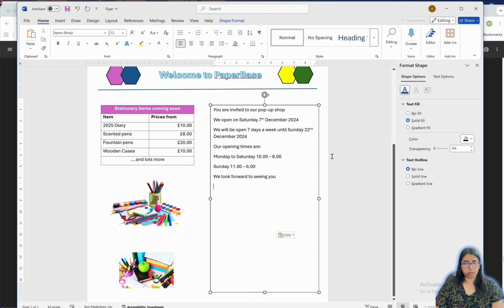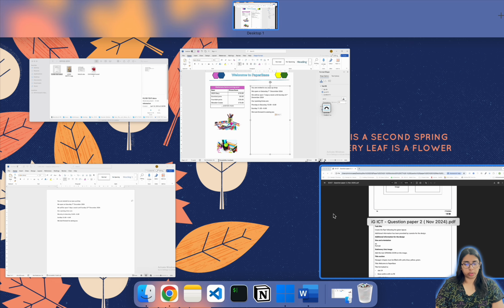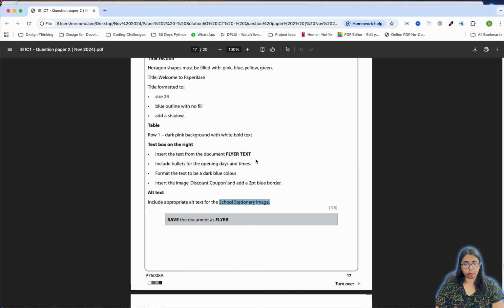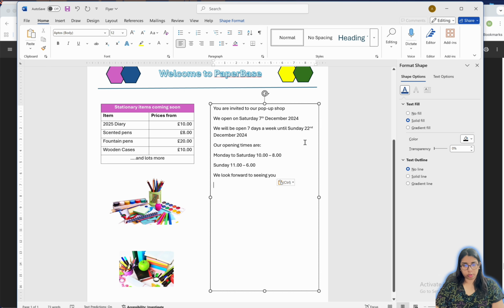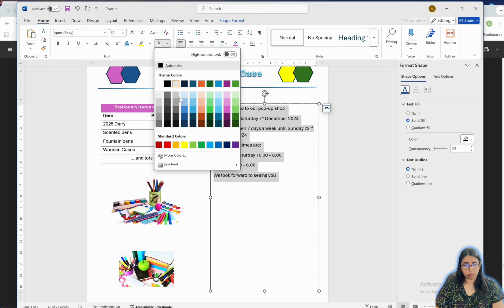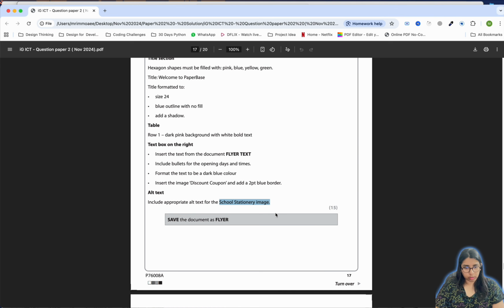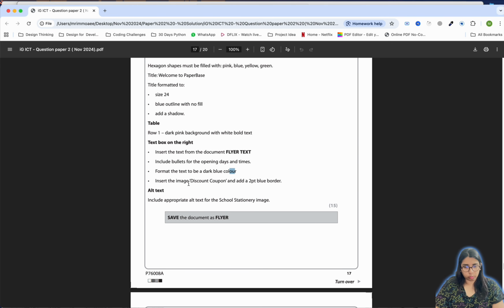Now, what was the question? If you look into the question, they mentioned that insert the text. We already include bullet point for the opening days and time. Format the text to be dark blue color. Okay, so this one should be dark blue color, and then the opening one will be in the bullet point. Done. This is done. Insert the image discount coupon with a 2-point blue border.